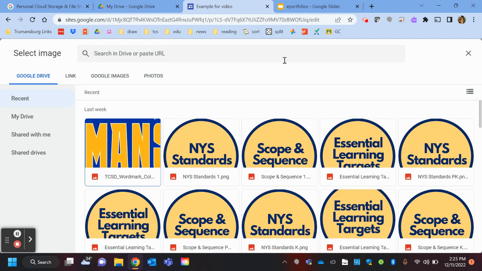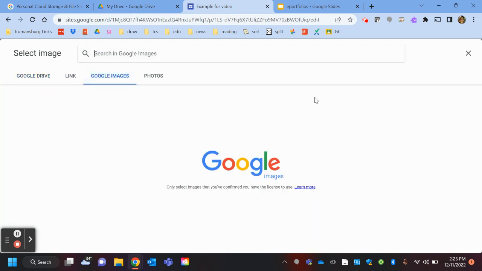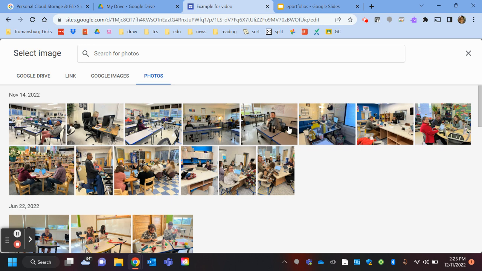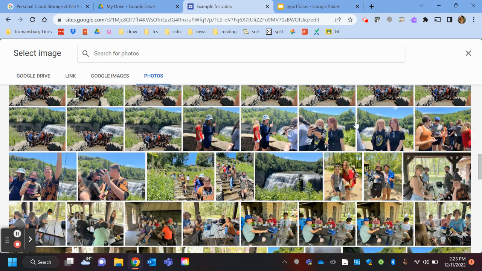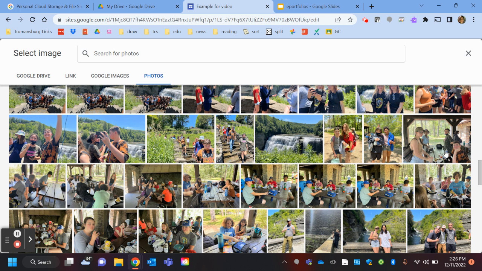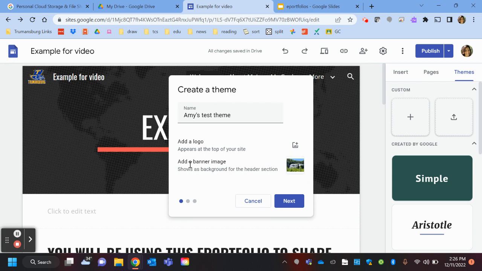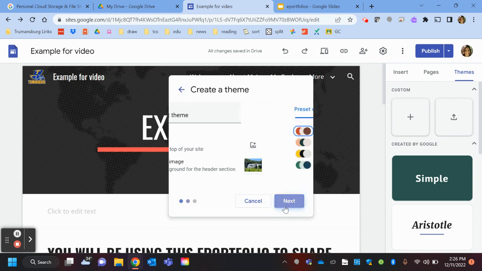And I'm going to go to Google Images. And I guess I'm not going to be able to do that. So let's see if I have any good photos. Okay, so I don't have a ton of photos. I've got photos from the 8th grade last year. So let's take one from our field trip, which is a waterfall. Okay, so we'll insert that. That'll be my banner image. So we'll see how that looks later.